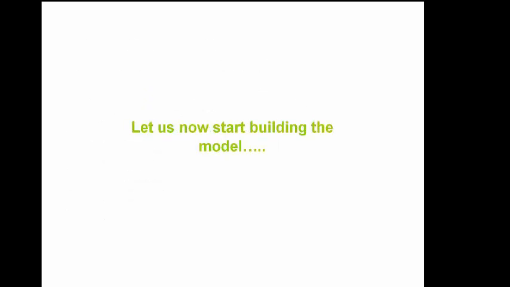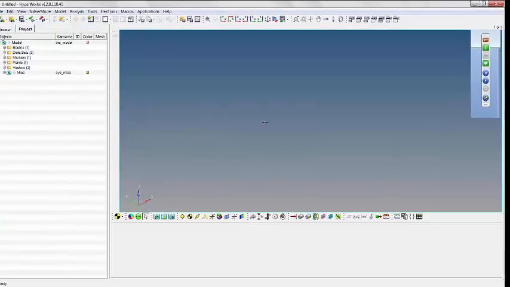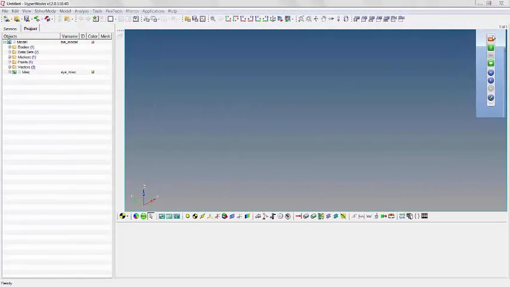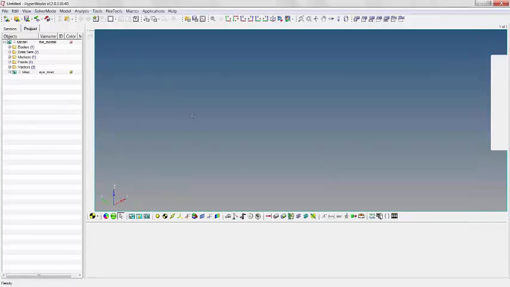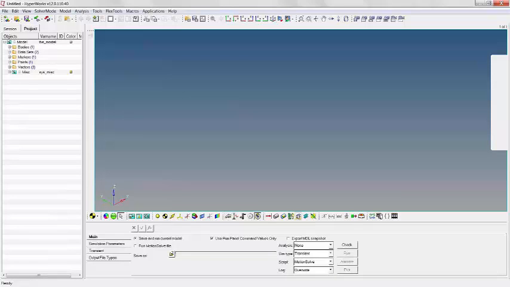Let's now start building the model using MotionView. So here I have a new session of MotionView. This is how it looks. This is the graphic area, this is the project browser, and you have other panels here. We have some icons over here, image capturing toolbars, angle toolbars, and some other toolbars over here.